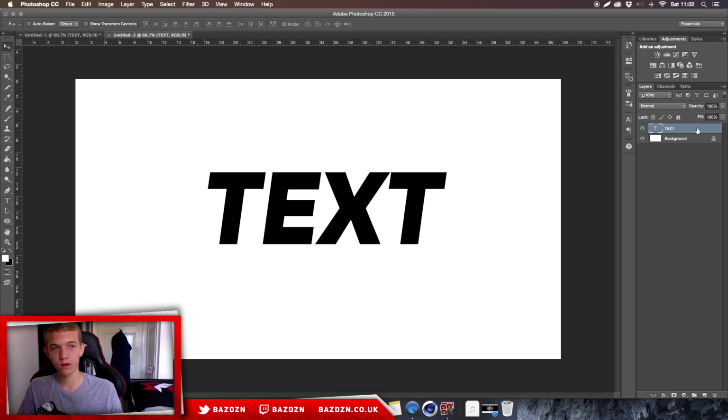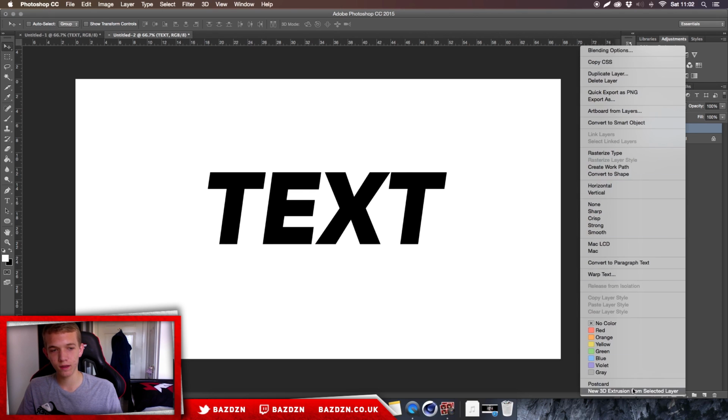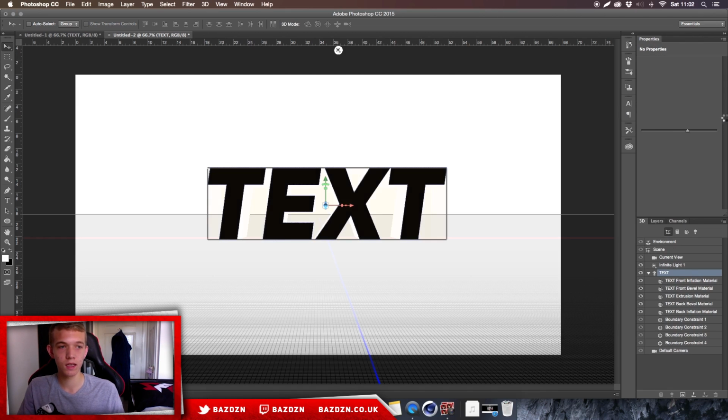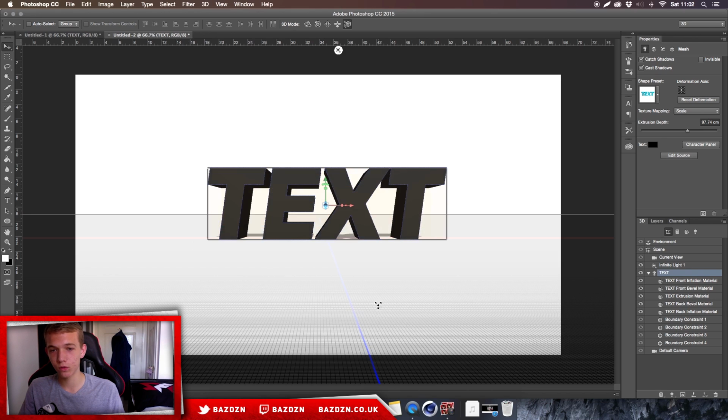We're just going to right click on the layer where it has text, and press New 3D Extrusion from Selection Layer, and it'll ask you if you want to change to the 3D workspace. Just tick yes, and there you go. You've already got this cool workspace. The text is already 3D, and now I'm going to show you guys how you can manipulate this text and make it to your liking.